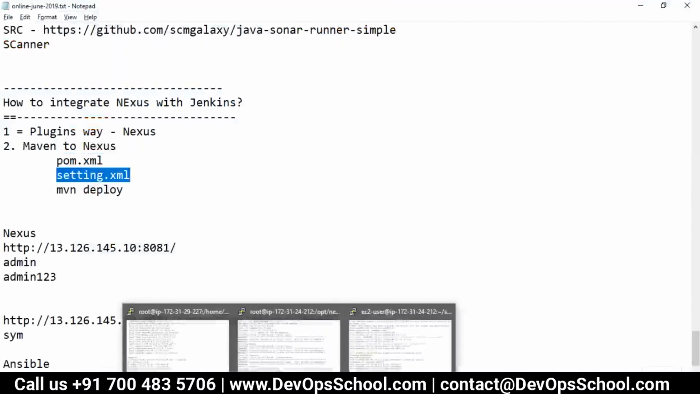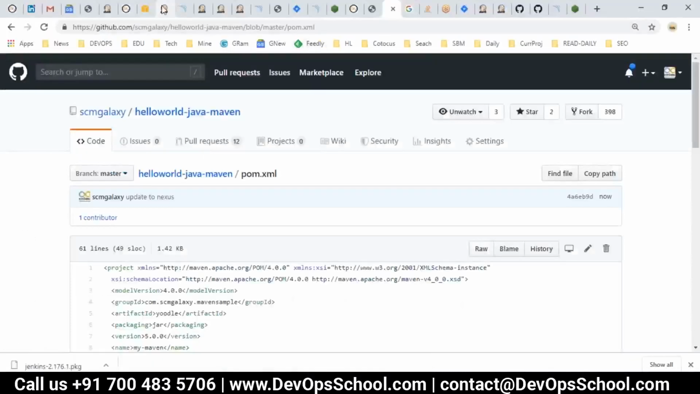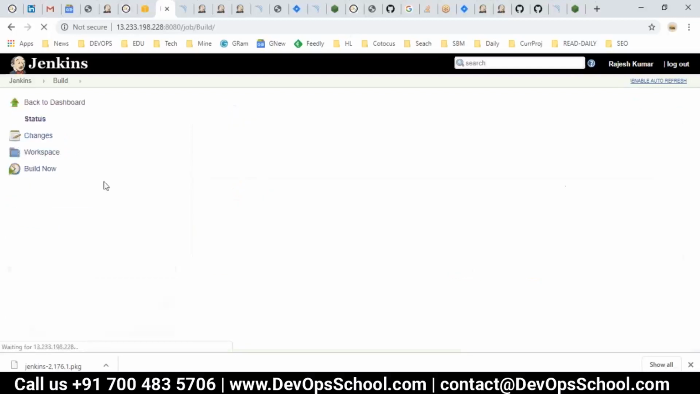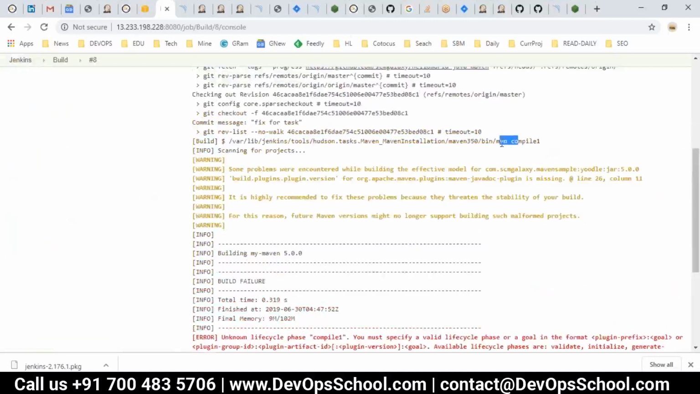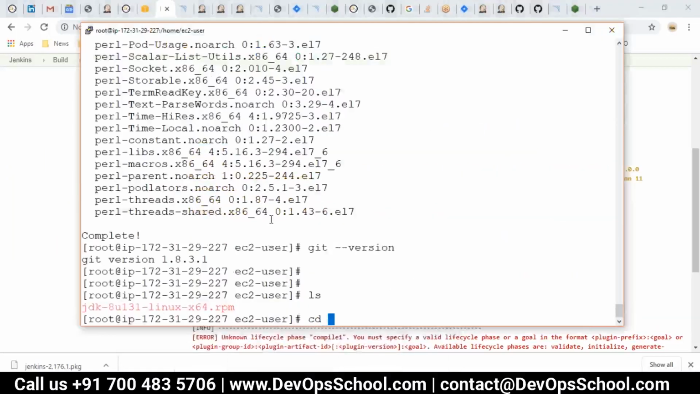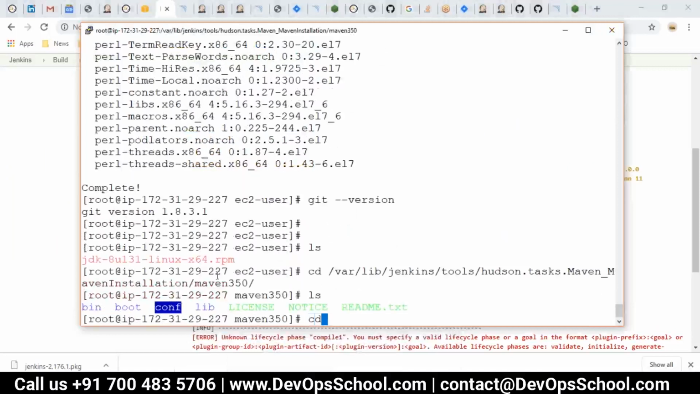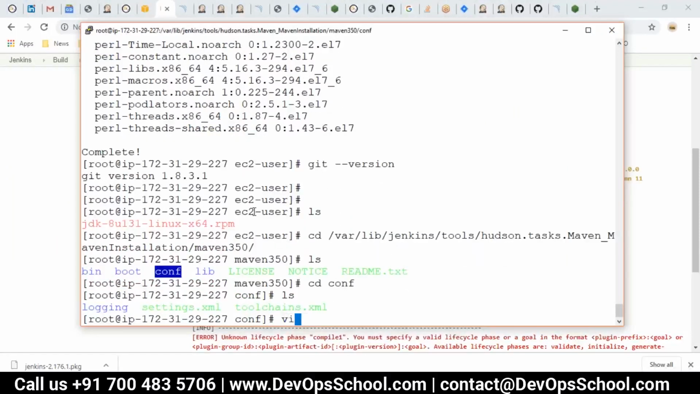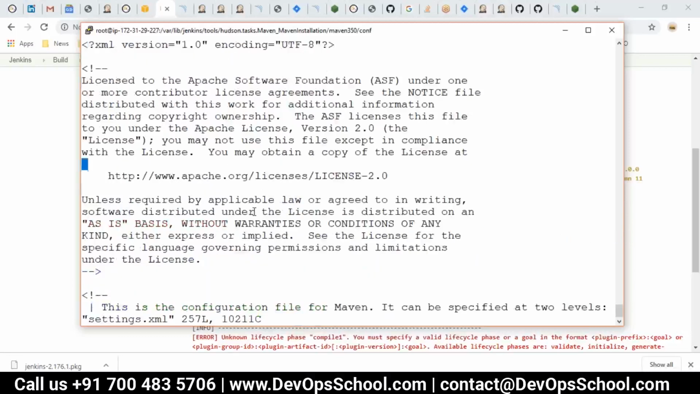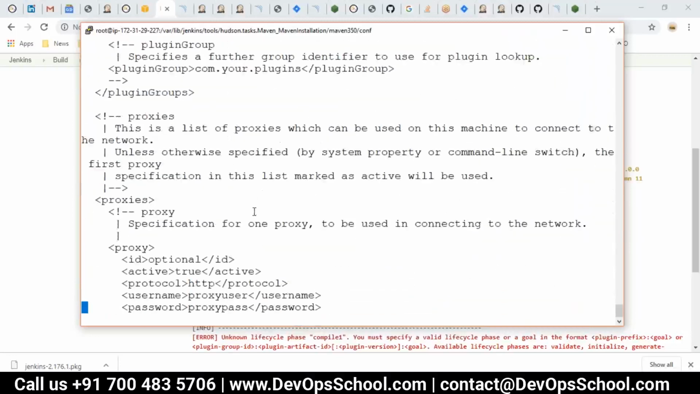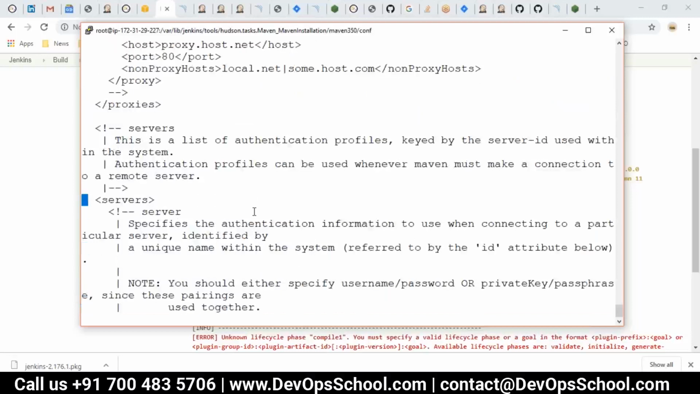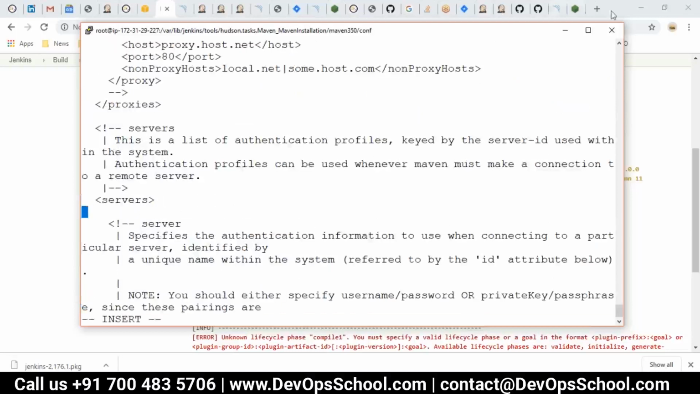Settings.xml, where is the settings.xml? First I need to find out the path of Maven. So let's go and find the path of Maven. You will find it in the console output log itself, where Maven compile is being called. So the path of Maven is here in the system. That means this is the Maven location. Here cd, and if you go to the conf directory, and here settings.xml, vi settings.xml, to create the servers element. Now here I'll make the changes.